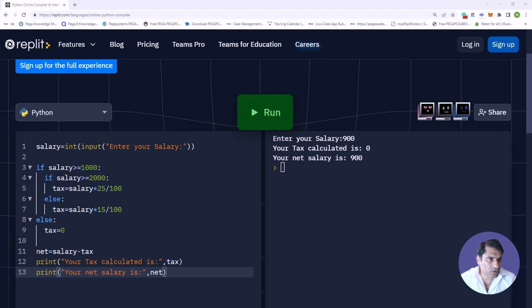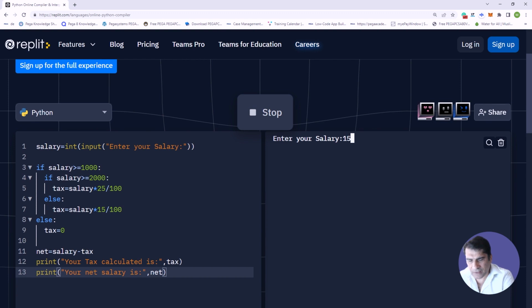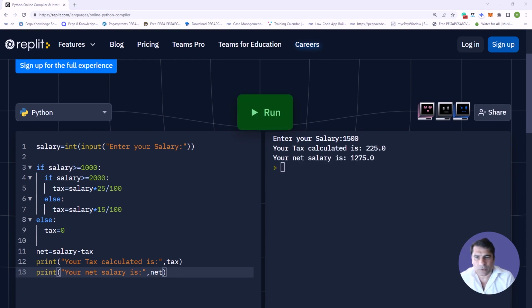Let's run this code again. And this time, let's give it 1500. Again, my friend, what happened? It stored the value 1500 in the salary variable. Now it checked the condition. Is this condition true? This one. So it picked up the value of salary and compared it with 1000. So yes, the condition is true.